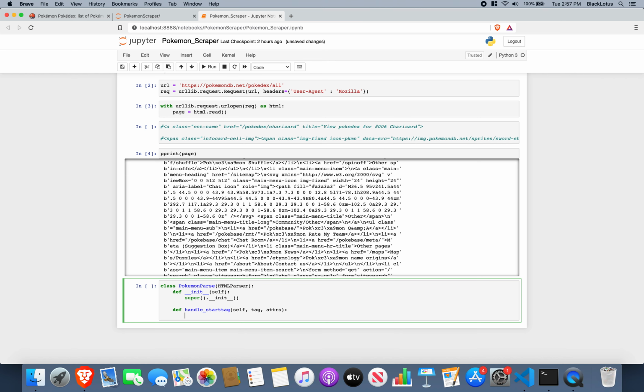And I want to specify for each tag, I want to check if it's the A tag or the span tag. And then I want to specifically extract the title from the A tag and the data-alt from the span tag. Now, because there are multiple A tags that have title attributes, I'm going to specify that I want the title information to have view Pokedex so that I know I'm taking out the right information.